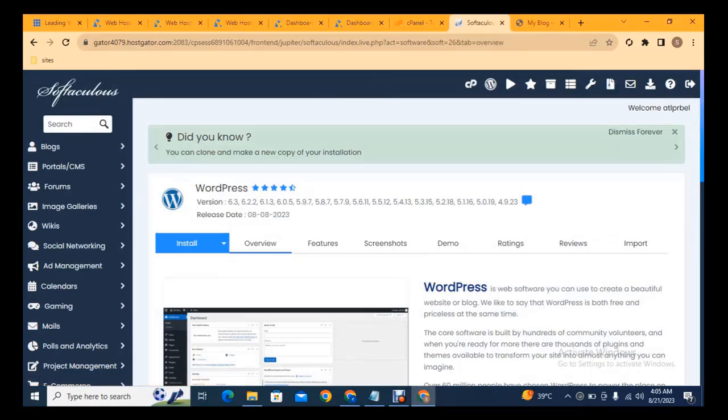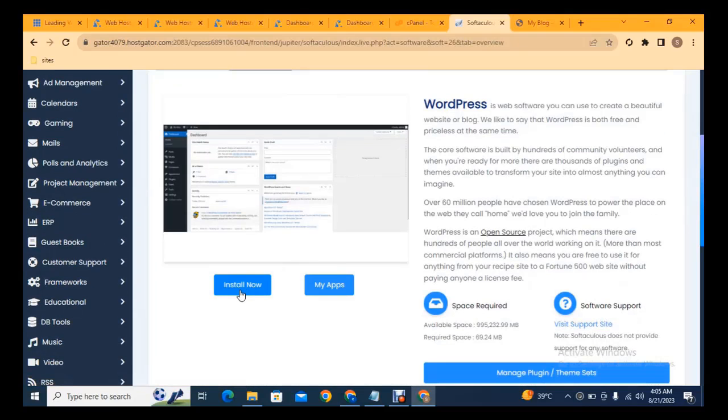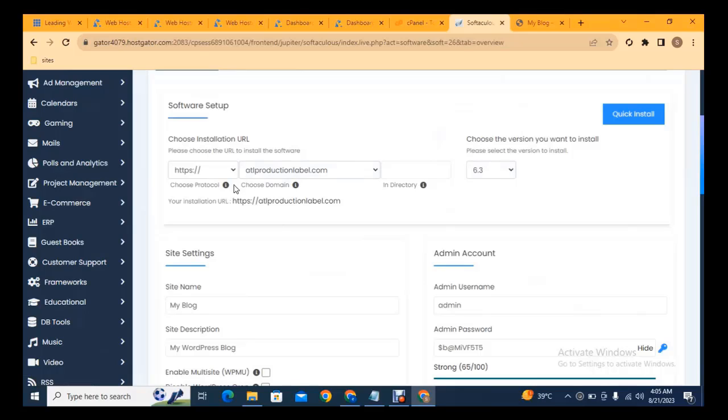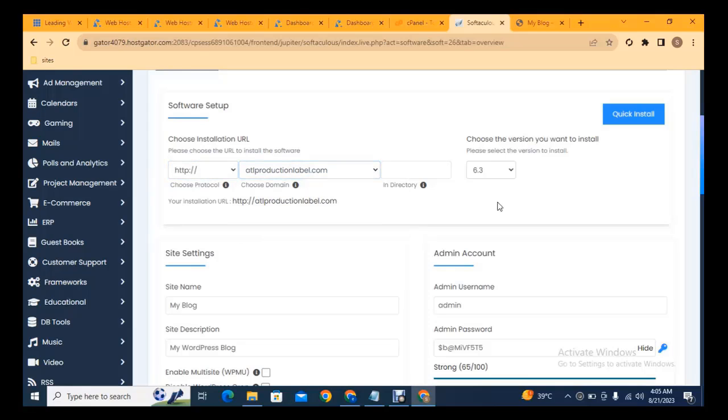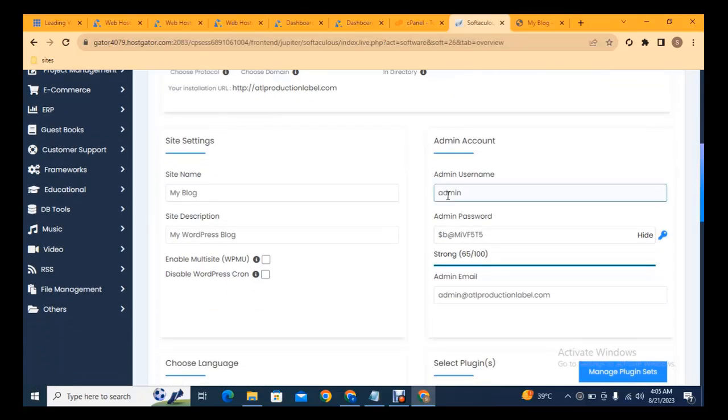After that scroll here and click here on install now. After that, here you can see, for SSL security, you can just add HTTPS, and normally HTTP is used. After that, you can select one of the domains where you want to install WordPress. After that, you can select the WordPress variant, and if you get WP here, you can remove this one. The next, you can add here the website login details, username, password, and your own email address.